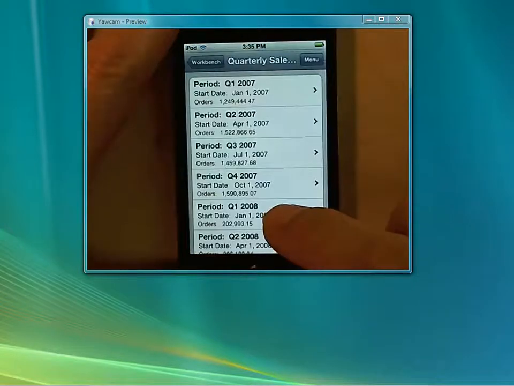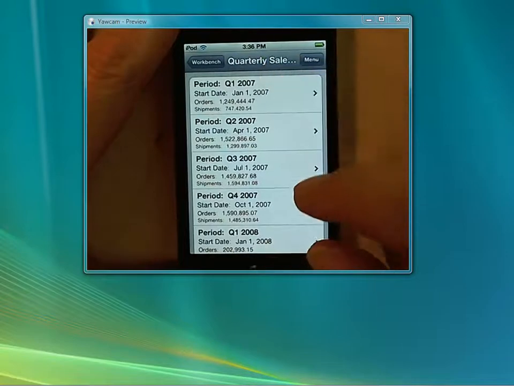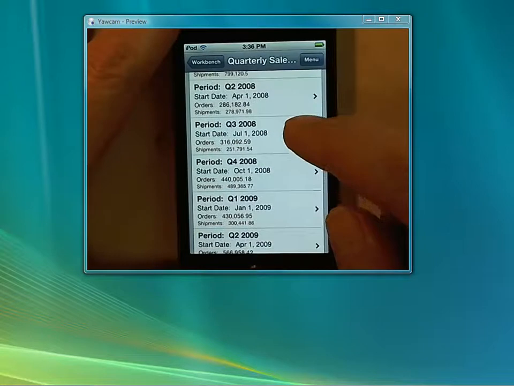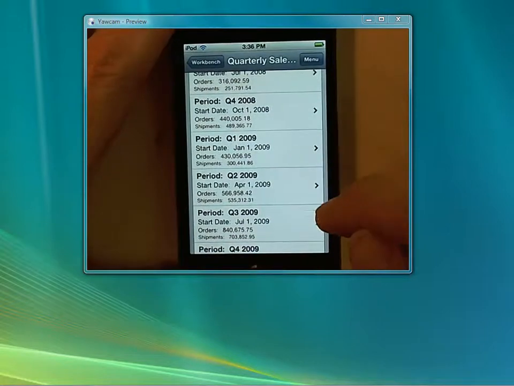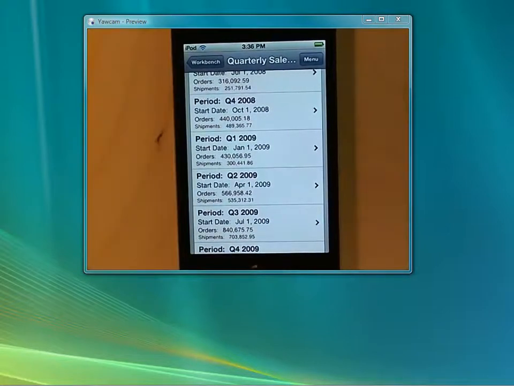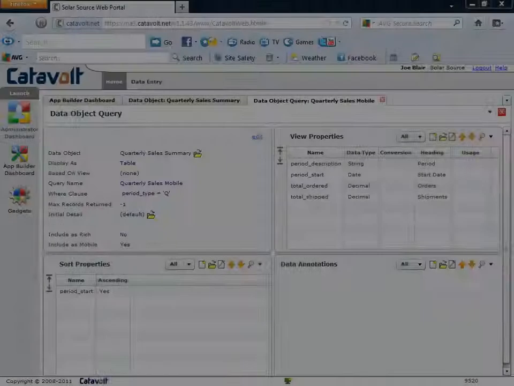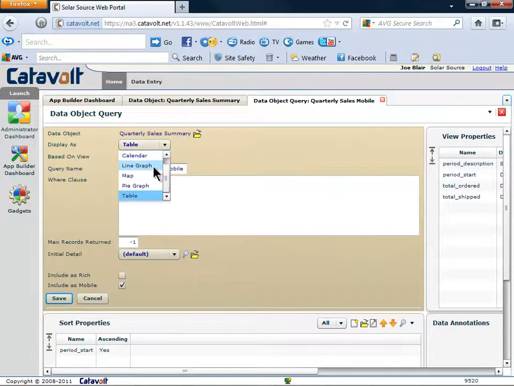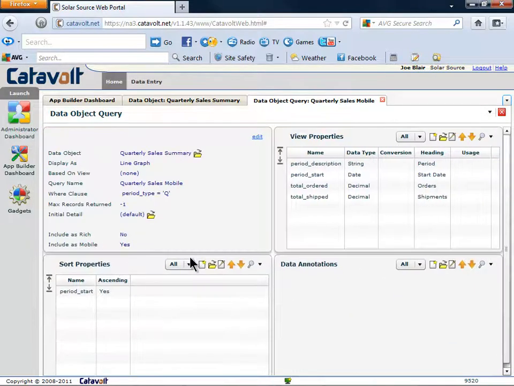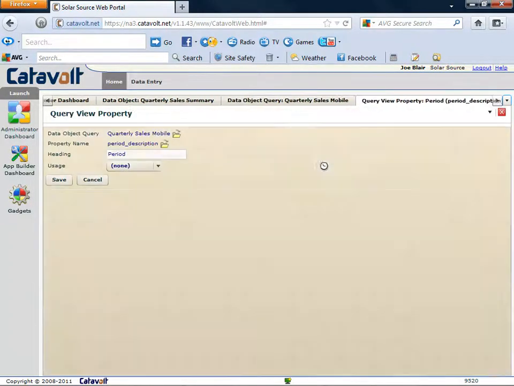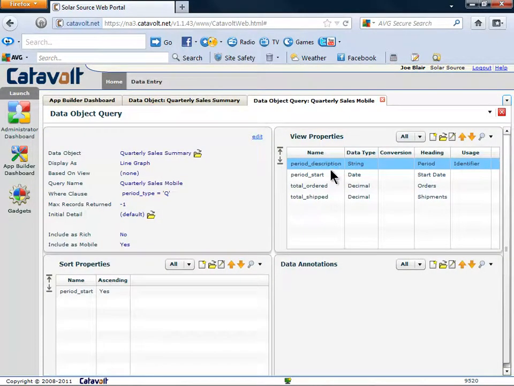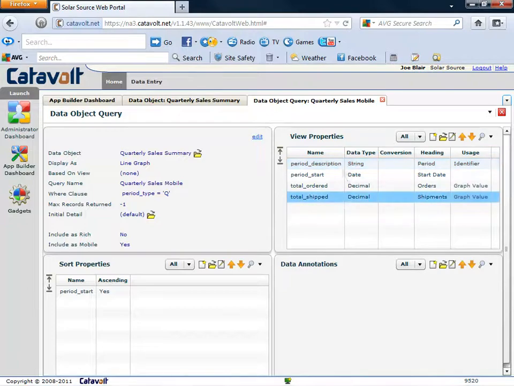The user touches quarterly sales summary and sees the quarters as well as the order and shipment totals. Looking down this list, it's hard to get a mental picture of what's happening. It sure would be nice to see this as a graph instead of a list of numbers. Let's see what IT can do for him. IT clicks on the quarterly sales summary object to find the query he is using. They change it from a table to a line graph. Then they go into the properties to say which ones are actually graphed. And all this is done with no programming.